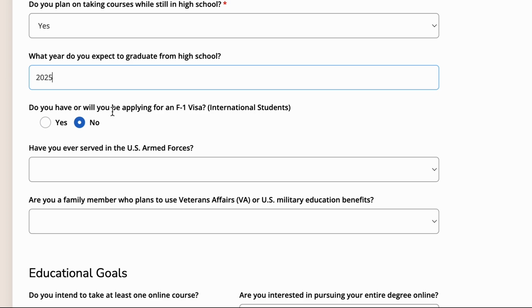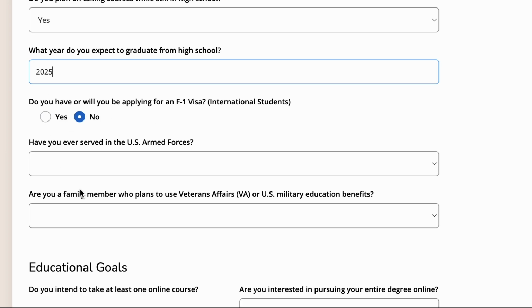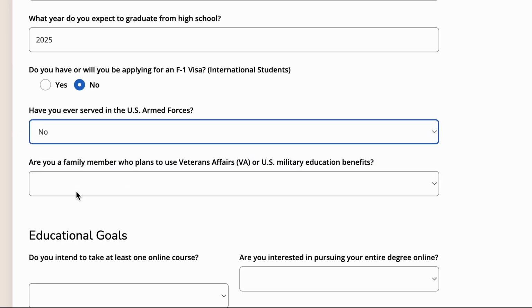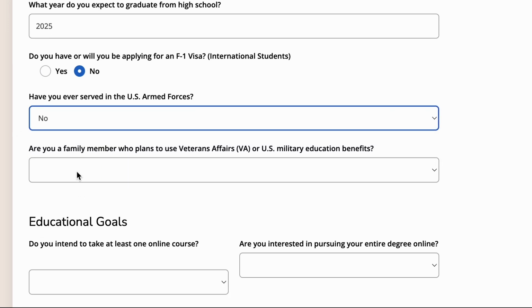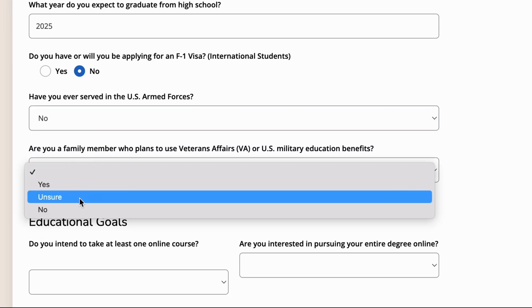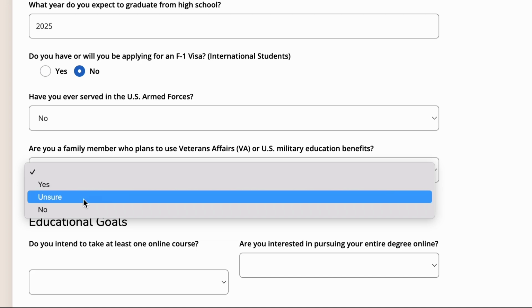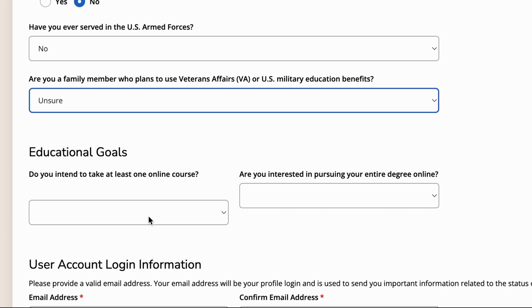Will you be applying for an F1 visa? This would apply to international students, so you would either select yes or no. If you are applying for a visa, you would select yes. Have you ever served in the U.S. Armed Forces? Are you a family member who plans to use VA benefits? Most likely at this point you would not be, but potentially in the future, if you continue at HAC or another school, once you graduate, you may select yes here, but for now you can make any selection.